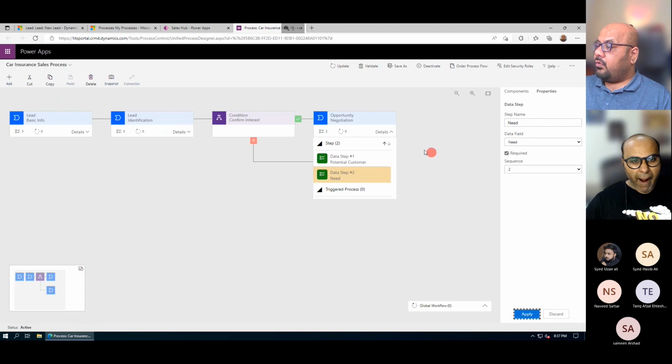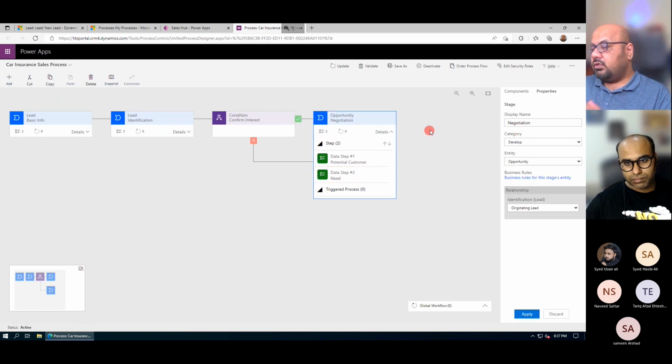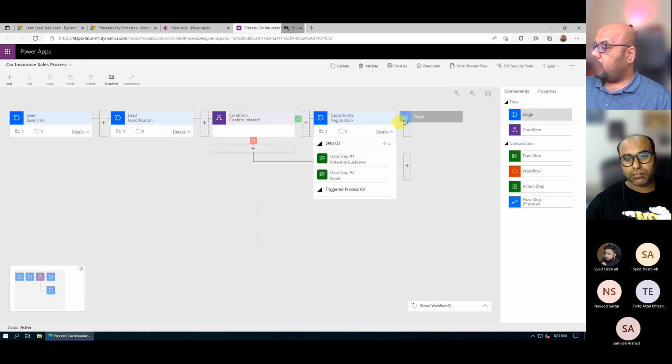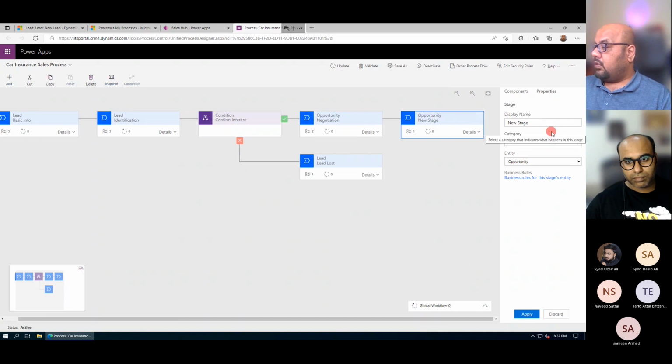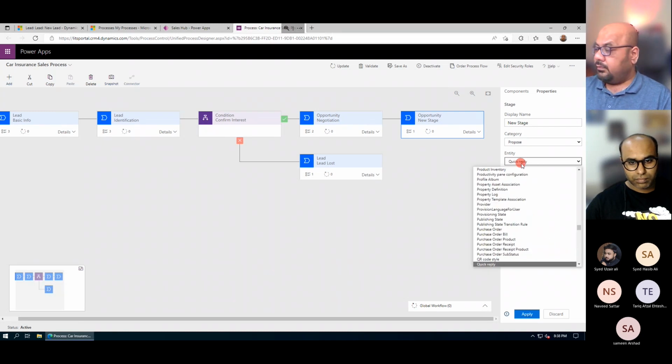Now I'm going to add another thing, because as soon as we are done with the opportunity, we need to jump directly to the quotation part. So I'm going to add one more stage here after the opportunity. I could also add branching if it is needed there. I'm going to add the stage here, and I'm going to put it as propose. Then I'm going to put quotation.